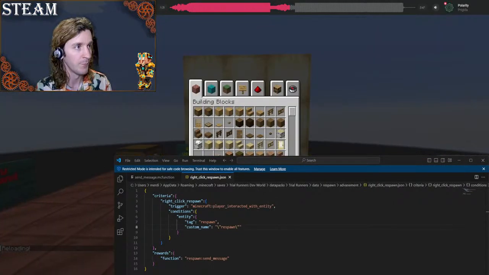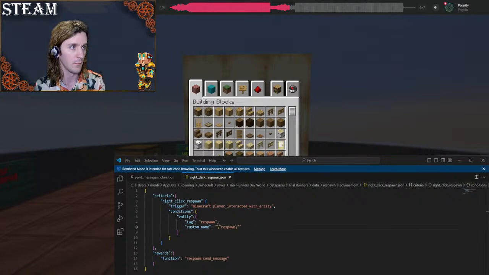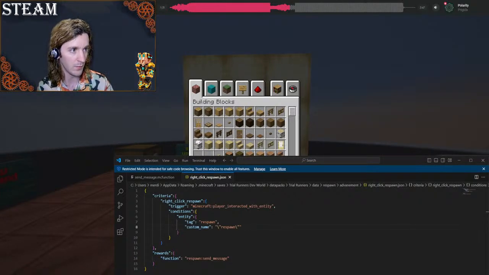Okay. Well, let's try searching the internet then, shall we? Made an advancement to trigger on right click, but it doesn't work. What wisdom do you have for me, internet?